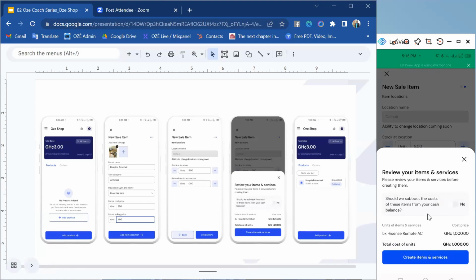Assuming you forgot to enter this 1,000 cedis that you used to buy the Hisense remote as an expense, you can say yes by clicking on the button, and then you would automatically put a product on your shop and also create an expense transaction. So you kill 2 birds with 1 stone. But assuming you've already recorded this 1,000 cedis as an expense transaction, you can just uncheck and leave it at no, so that you just achieve 1 goal by creating a product on your shop.